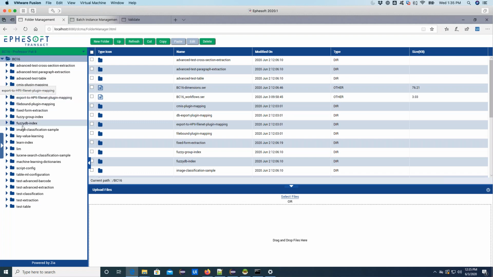I'm not going to go through every folder because it's just not typically used. If you're using CMIS, there's a properties file that has mapping. This is the document type and field inside of Ephesoft. This is the document type and property inside of my ECM functionality. Same kind of thing goes with the mapping for a database.